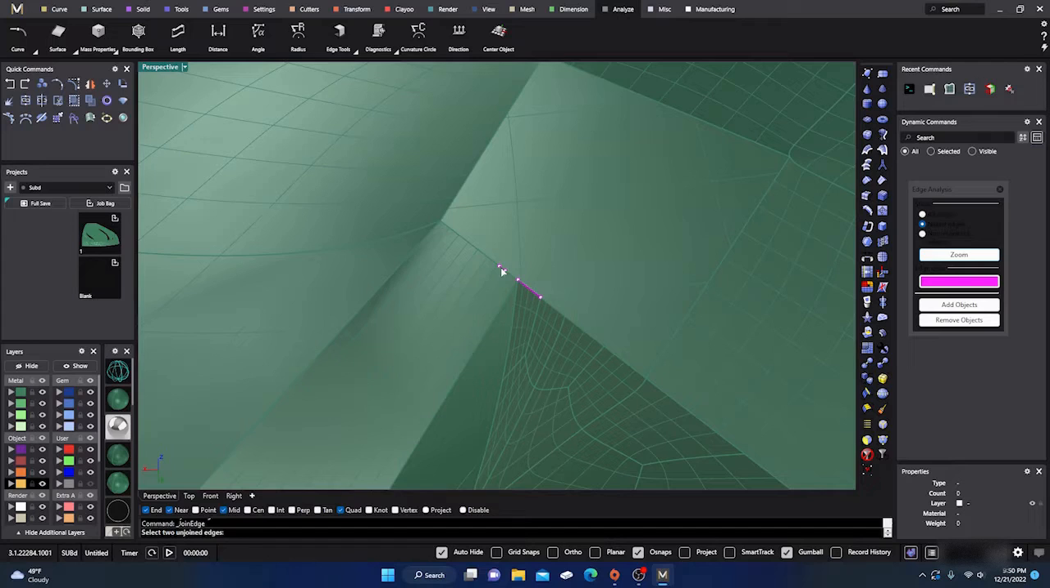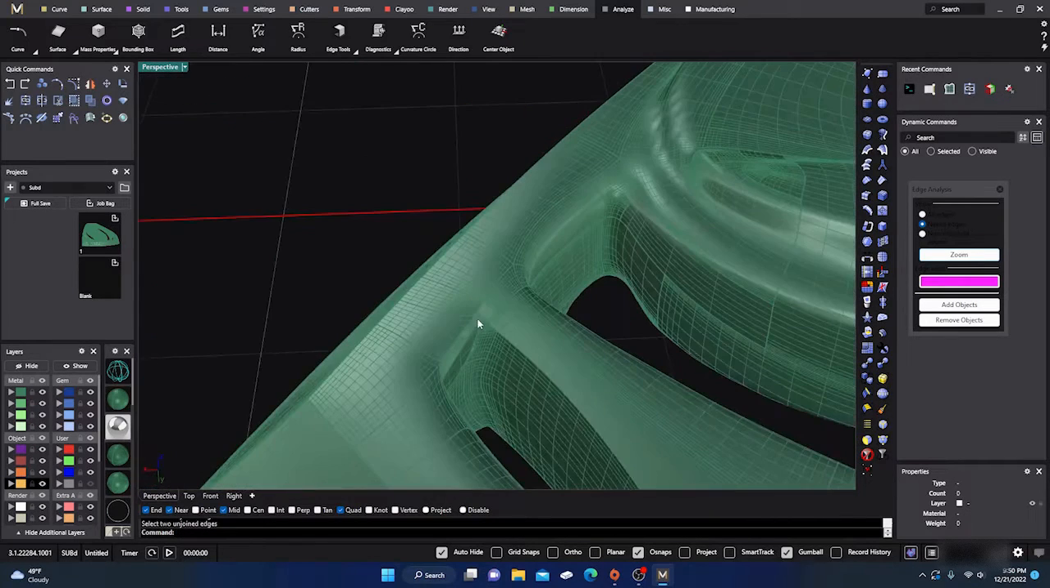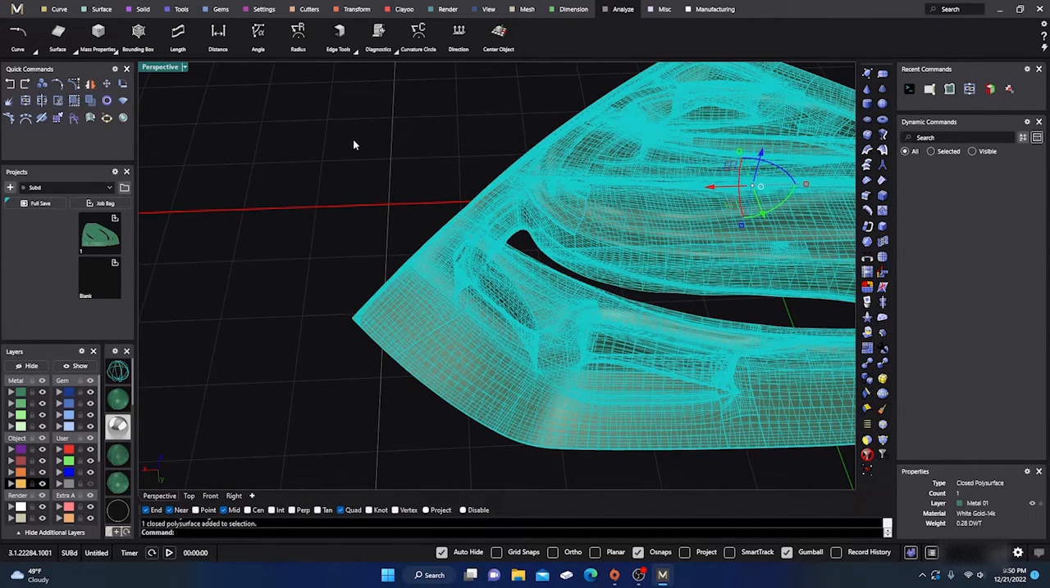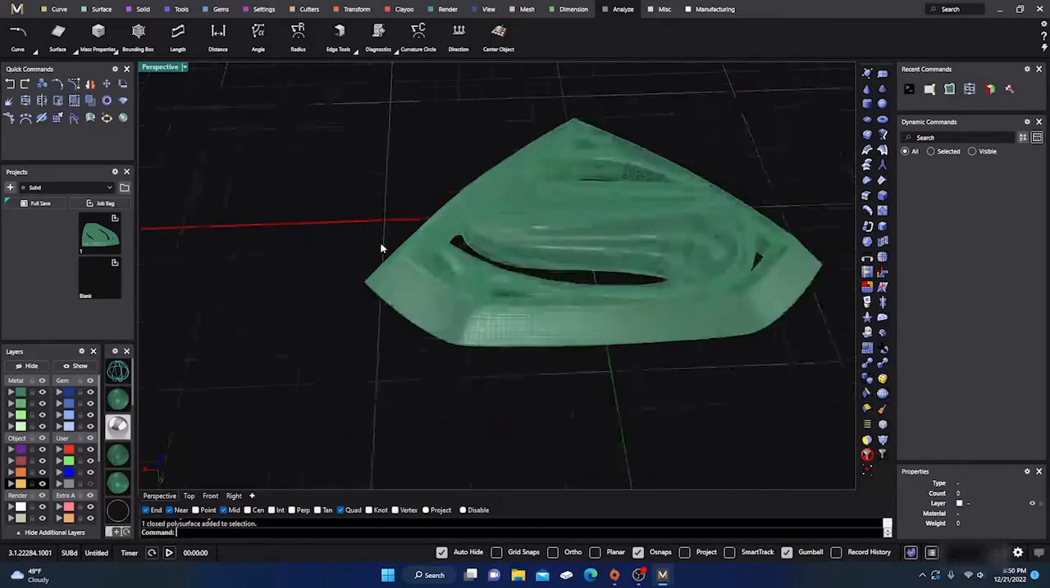Right click, bring back the command, click on this one here, click on this one here, and we'll get that one. Right click, bring it back again, click on this one here, and click on this one here, and join that one together. And let's scroll out and check it again real quick. So we'll check it, close poly surface. So we're good to go.